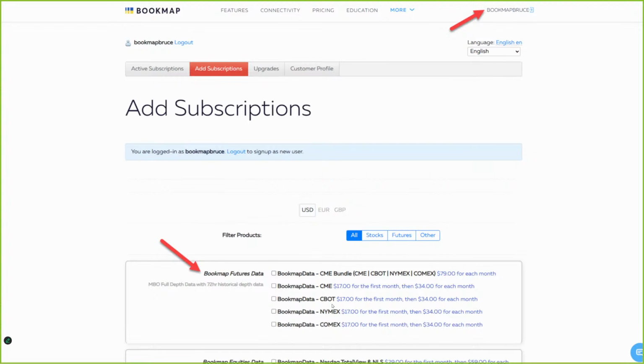If you trade interest rate products, for futures or the YM or the AGs, then you'll only need CBOT. And again, same price, $17, $34. Or if you trade energy, crude oil, RBOB, whatever it might be, natural gas, NYMEX is all you need, $17, $34.